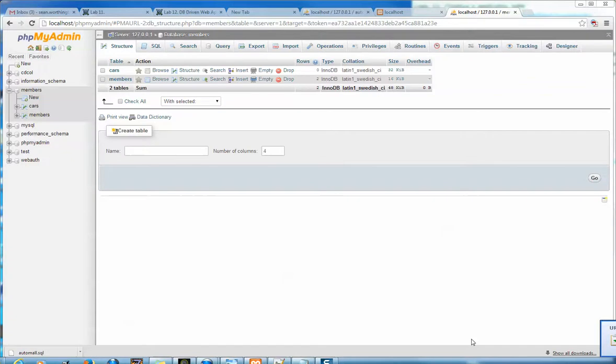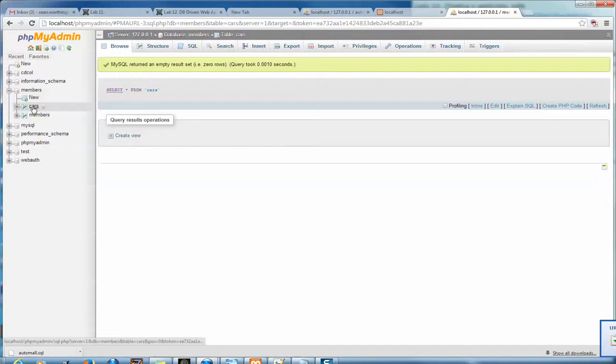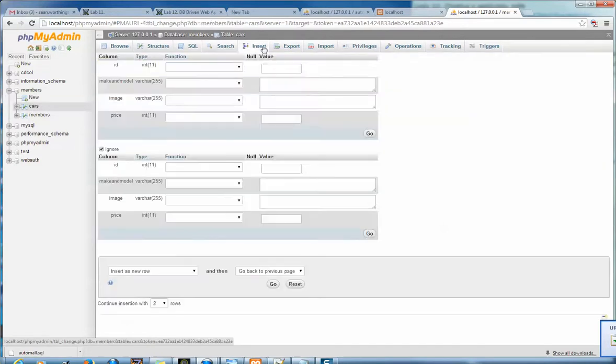Okay, so now that I've got my table ready, I probably should put some data in there. So I'll go ahead and insert some data into my table. I click on my cars table, and you'll see that I've got an insert tab up here, and I'll go ahead and make some models.